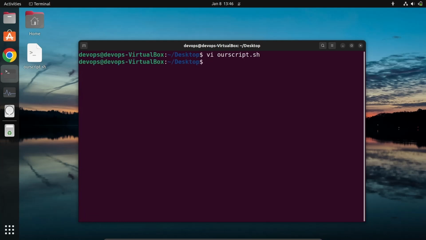Now, for running this script, I will use bash script.sh. If I hit enter, it will print hello world. Of course, if it is a Python script, you could write python3, or python, whatever your Python version is, then script.sh, and it will run your Python program also. So hope you understood this.